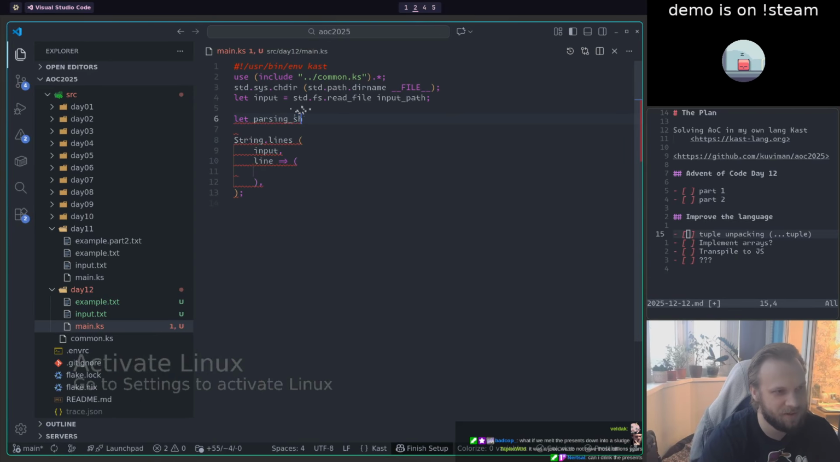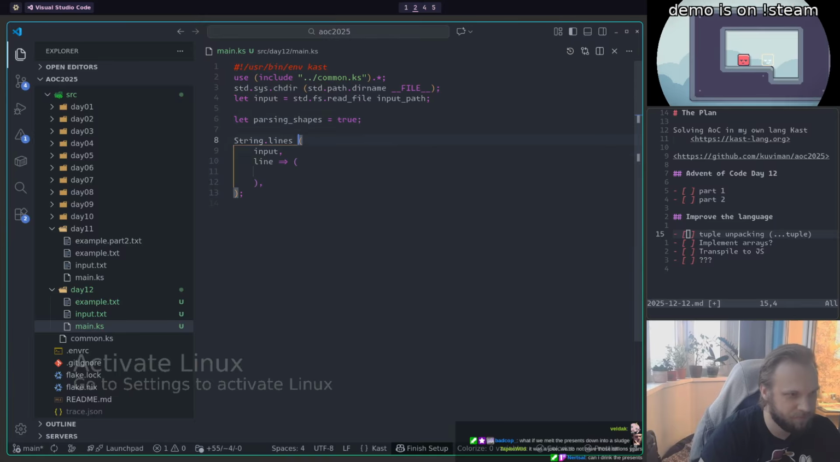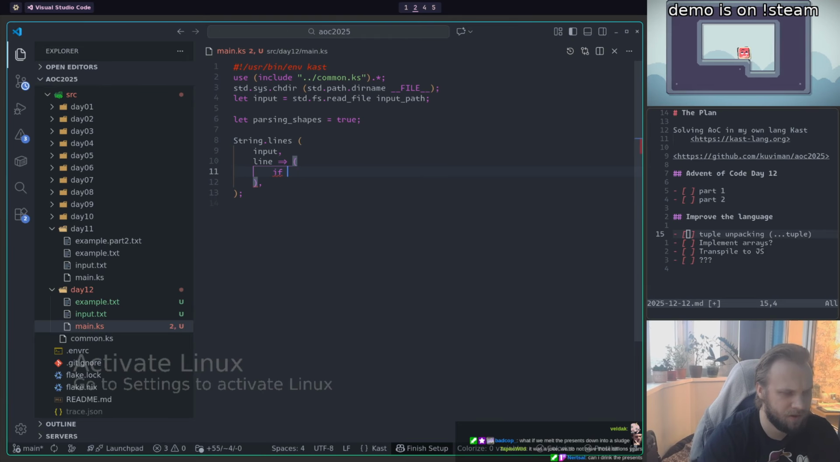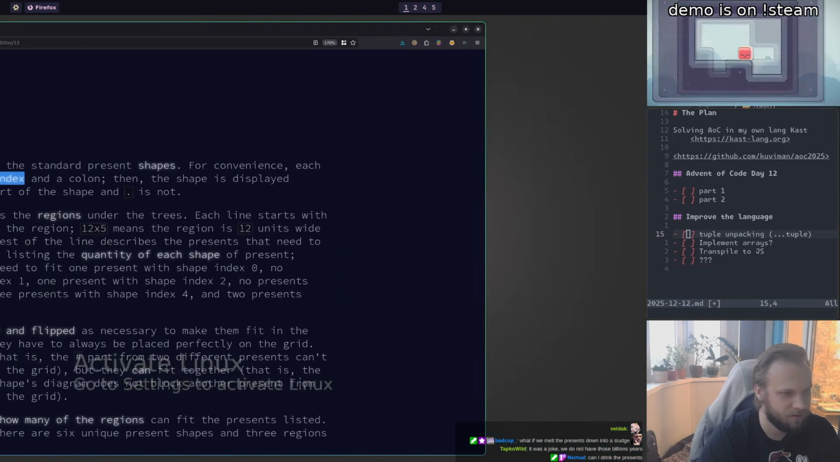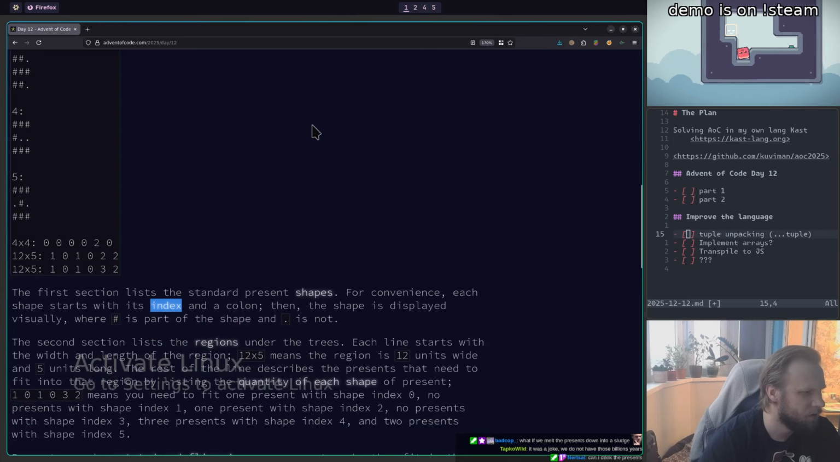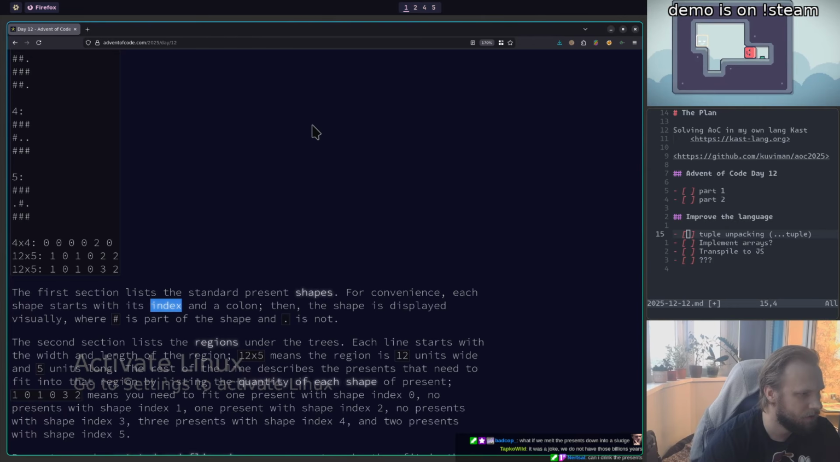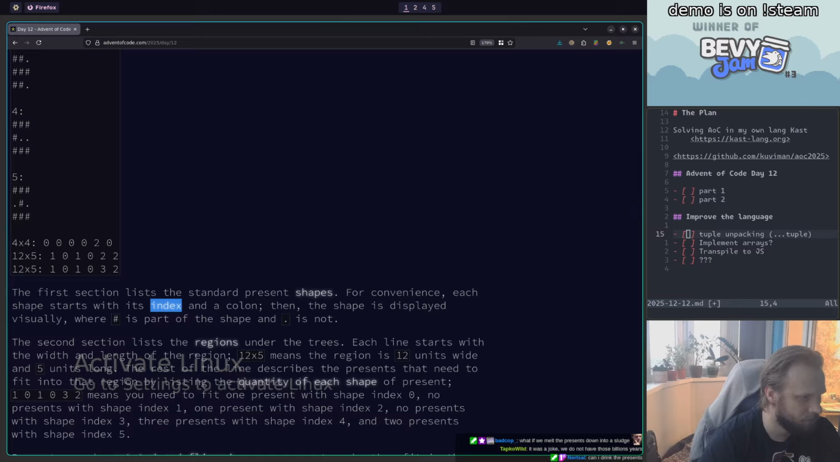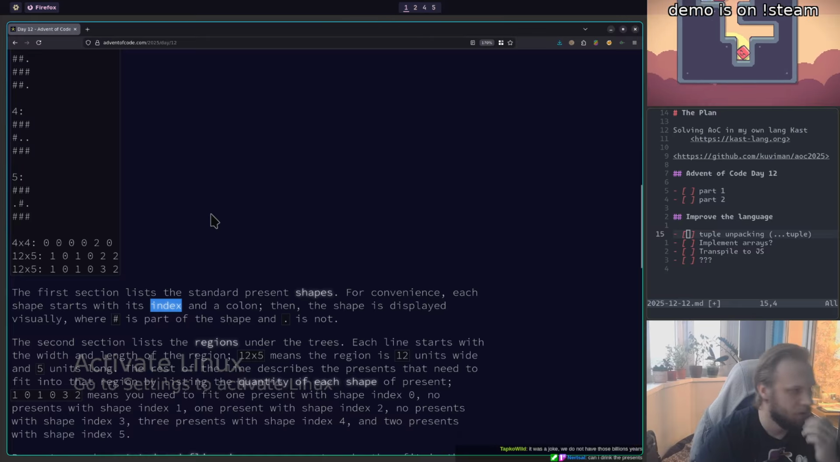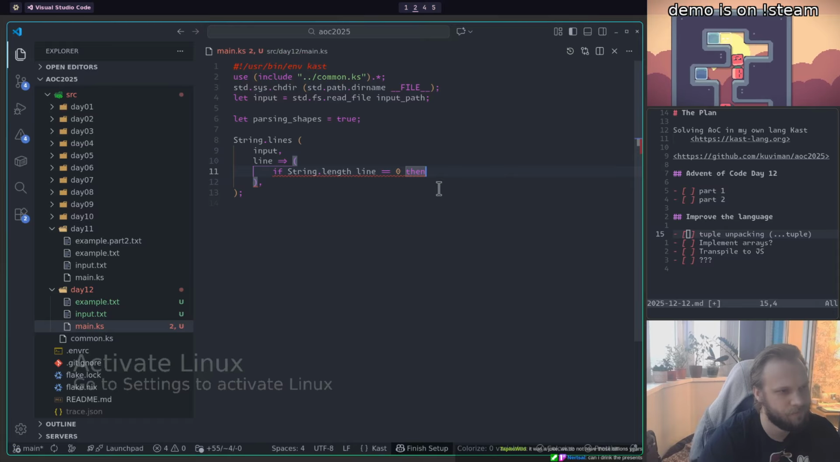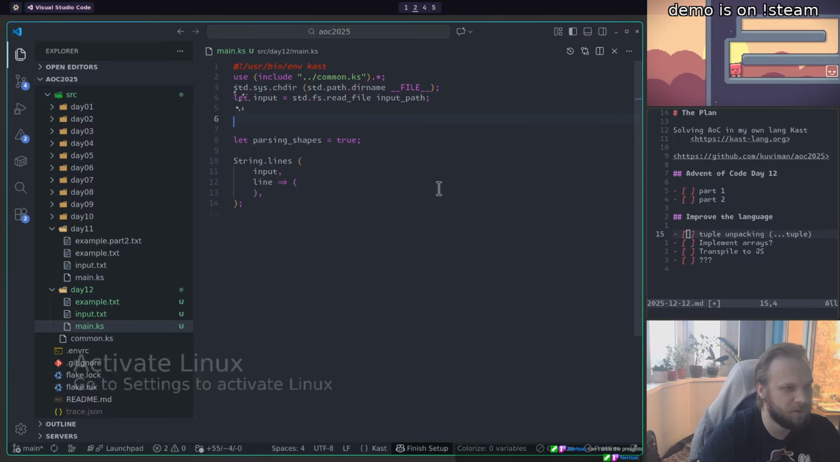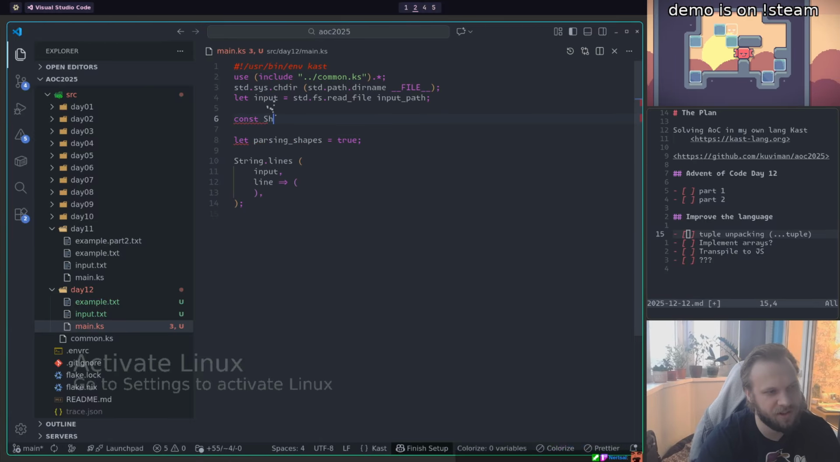Parsing shapes is true. Okay, if length of line is equal to 0, then... let's try by setting up the types here. What's my shape?